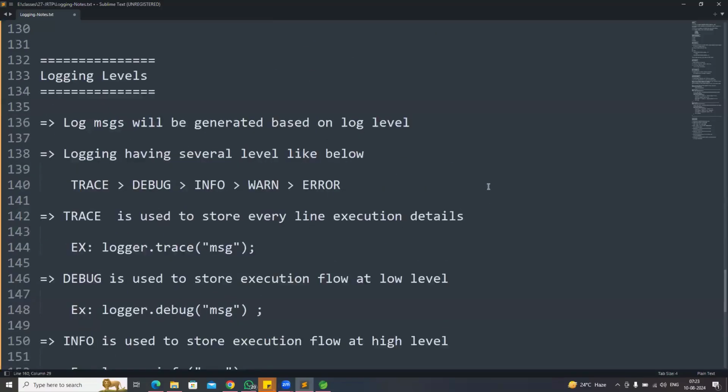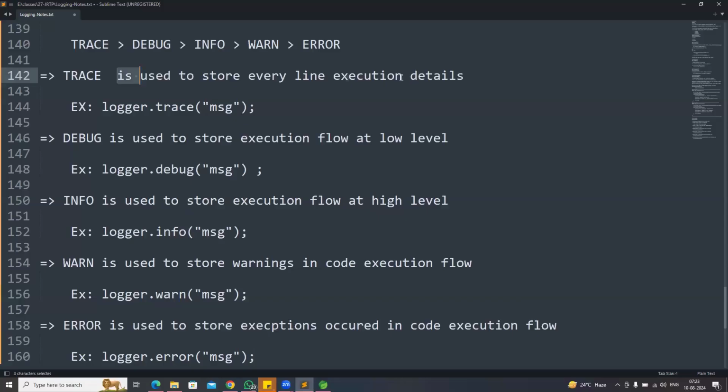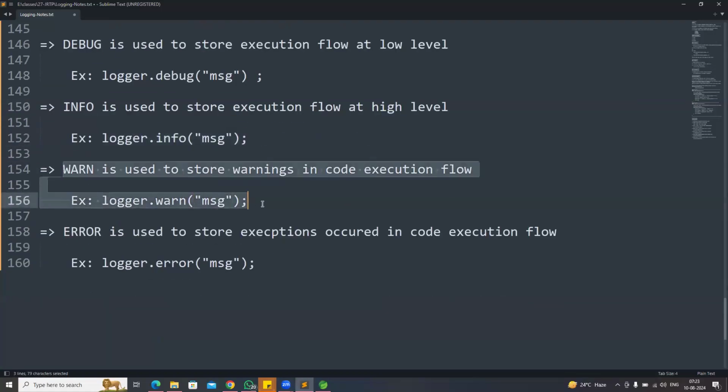There are multiple levels available. Trace is used to store every line execution details. Okay, logger.trace, but we don't use trace in the regular approach, guys. Debug we are going to use. It is used to store execution flow at low level. That means at minute level we want to understand how the code is executing, then we can go with the debug level. Info is used to store execution flow of the code at the high level. Logger.info. Warn is used to store warnings in the code execution flow. Logger.warn method we are going to use.